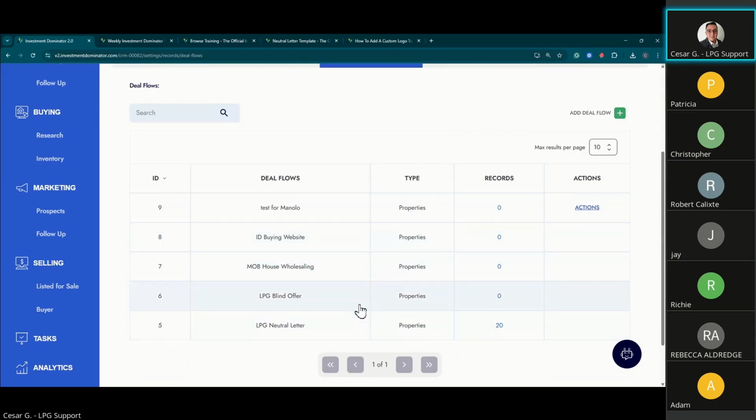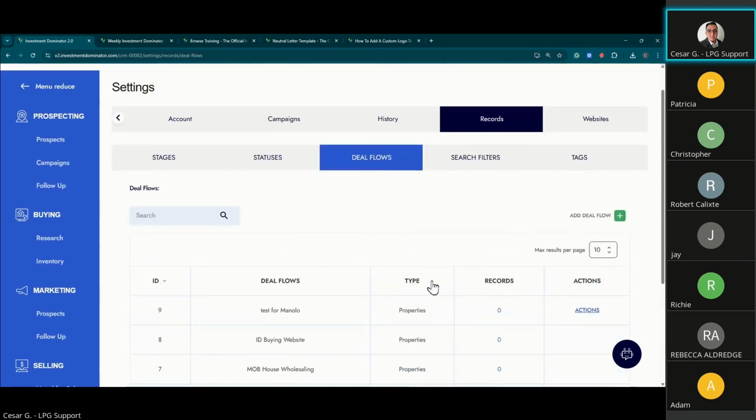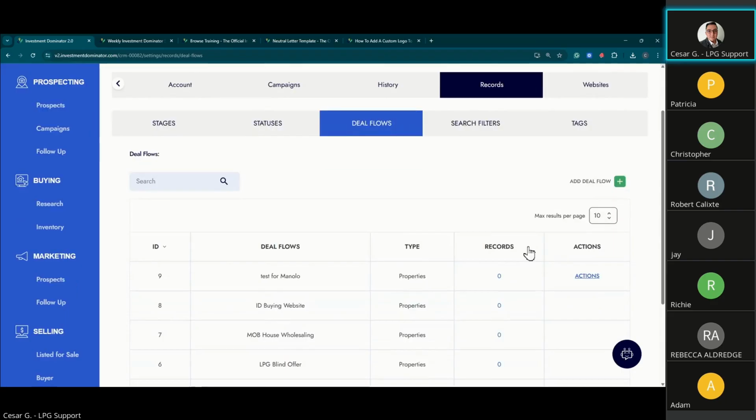The ones that you use the most at the beginning are going to be neutral letter and probably blind offer, if you go with Aaron Williams on the blind offer classes and so on. But from here, you can create or personalize your own deal flow. Don't think too much about this option. Later on, when you become more of an expert on the system and the business, you can create your own deal flows for your properties, so for your prospects.